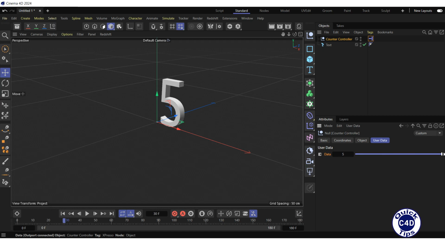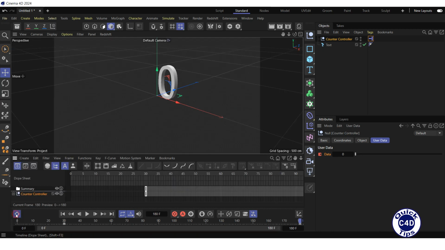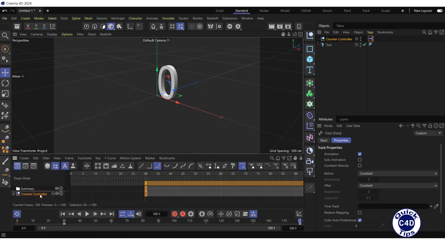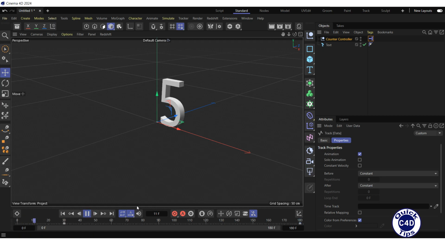Drag the integer slider to the right and click on the icon to the left of the data. To create the second keyframe, move the timeline to frame 180, drag the integer slider to the left, and click on the icon to the left of the data again. To keep the seconds counting evenly, open the timeline dope sheet, select Counter Controller, and click on the linear. Close the timeline dope sheet and click on the Play Forwards button. The counting from 5 to 0 goes evenly.